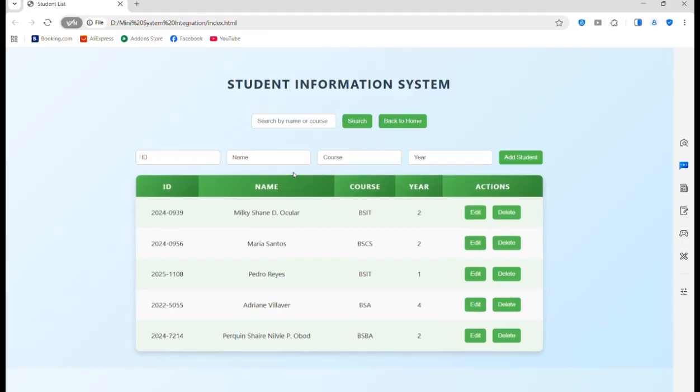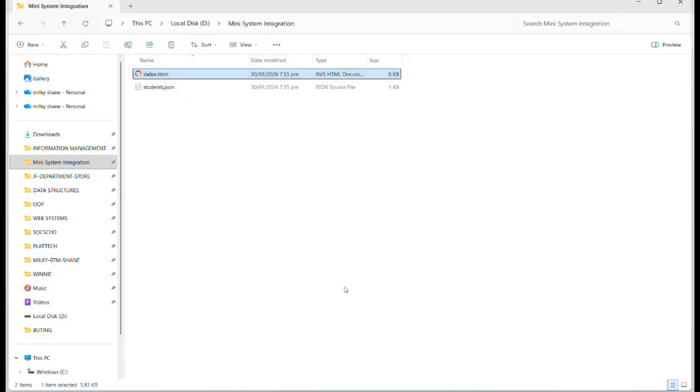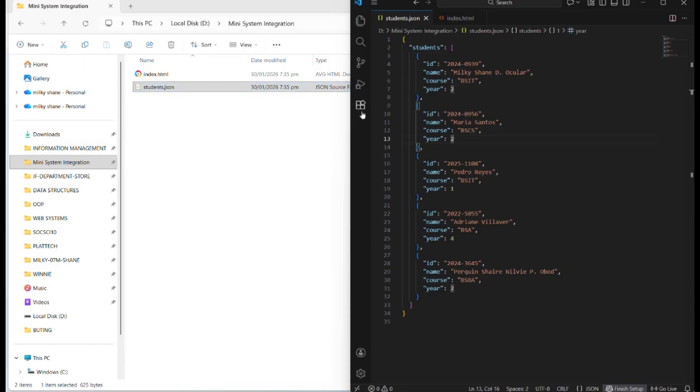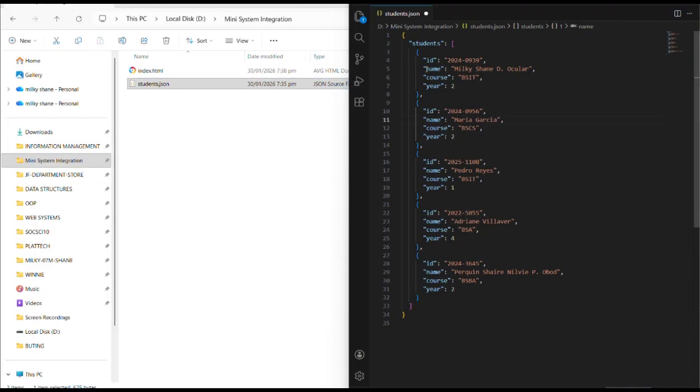Here is subsystem B, the HTML page that consumes the student's data. As you can see, the table is populated with the student information from subsystem A, which is stored in the JSON data. So for the student information, we have the ID, the name, the course, and the year.